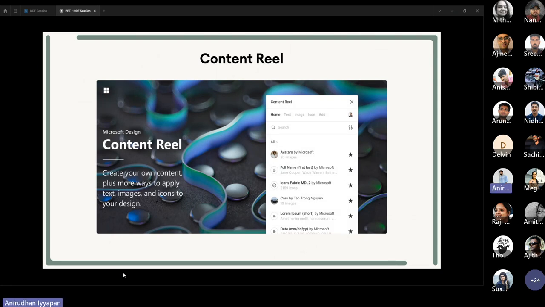So this plugin is Content Reel. It is created by Microsoft to retrieve and use placeholder example text strings, images, icons, and avatars for your designs. It has some default templates and default names. Like instead of lorem ipsum, we can use example names or some text strings, to give a design a real-time feel.